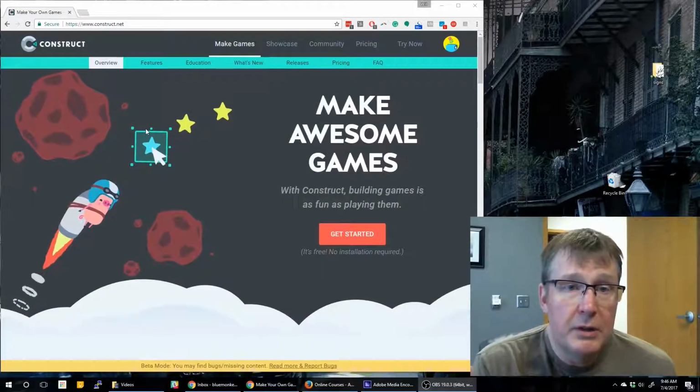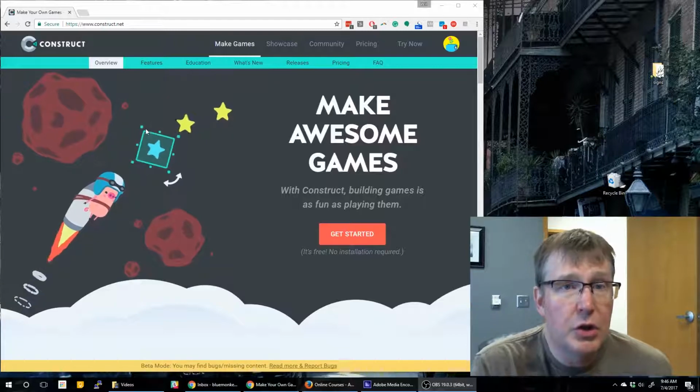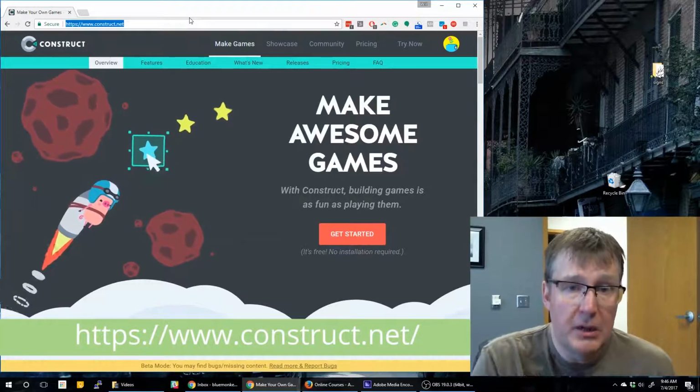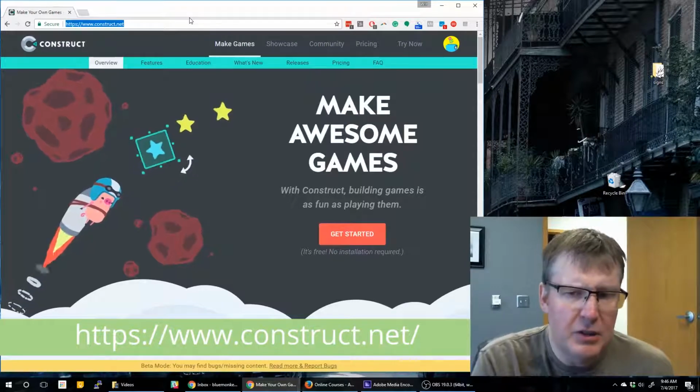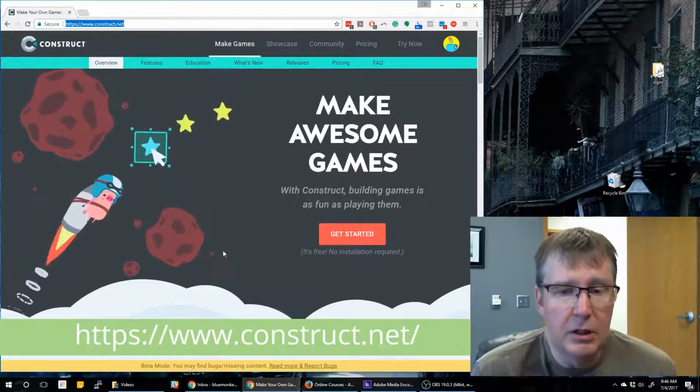As part of the new Construct 3, they also did a little bit of rebranding. So now you can actually go to construct.net is the URL, and this will take you to a website that looks like this. This has changed quite a bit over the beta, so this page might look a little bit different.